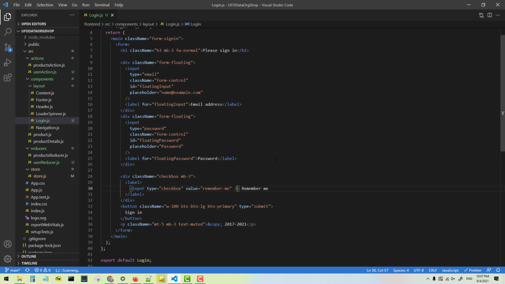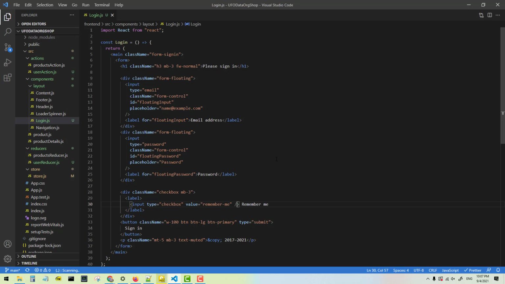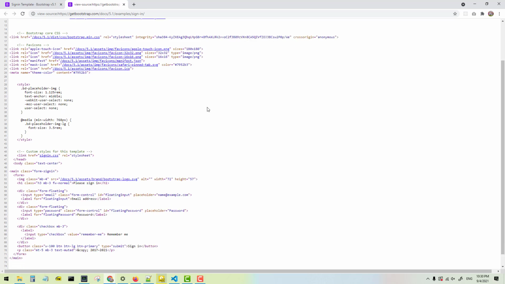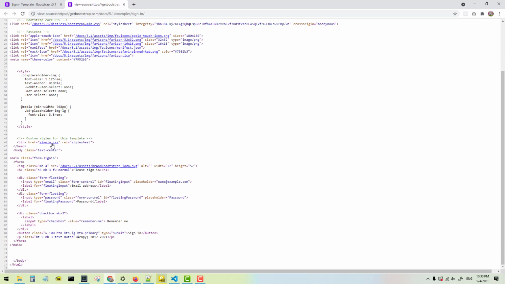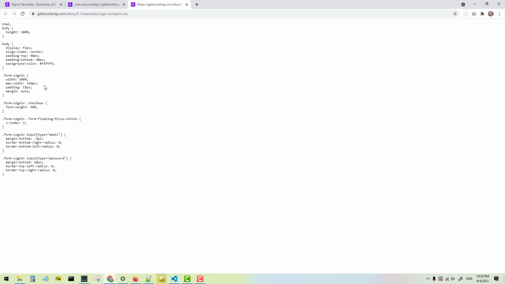After having done that, let's import the extra style sheet. Go back to the template page. In the source code, click the external CSS link. Copy all the styling.